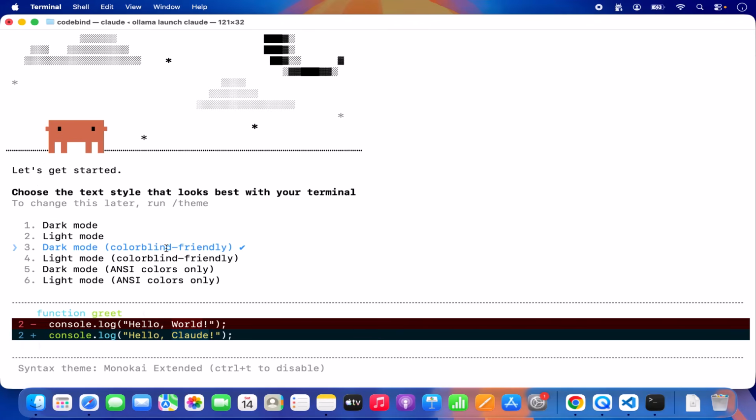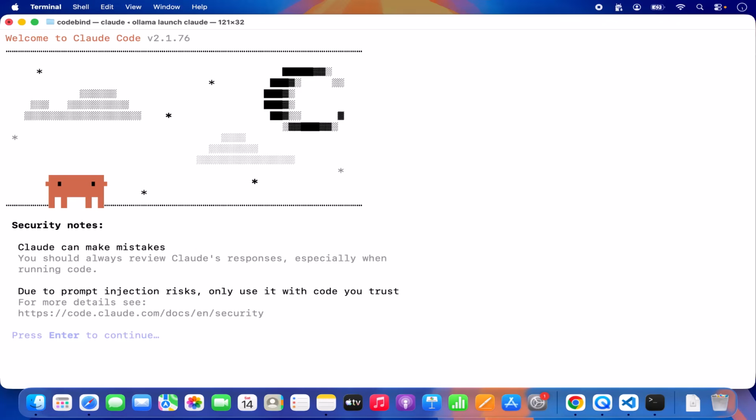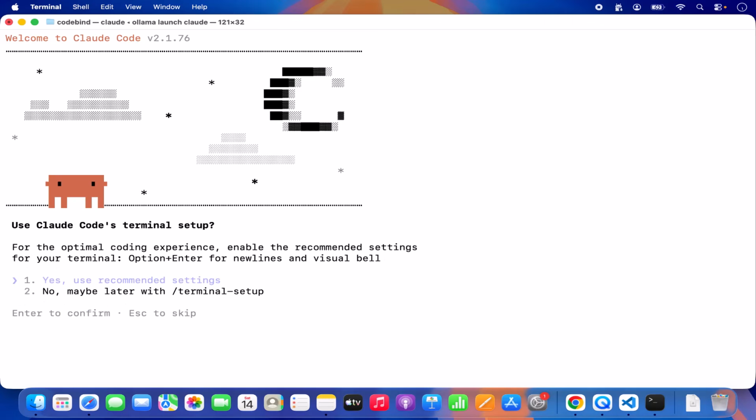So when I move forward with this installation now, let's select this dark mode option and then press enter. And once I press enter, you can see a security note which says Claude Code can make mistakes, and due to prompt injection, only use code you trust. So I'm going to press enter here, and then it says use Claude Code's terminal setup, and I'm going to choose yes, use recommended settings.